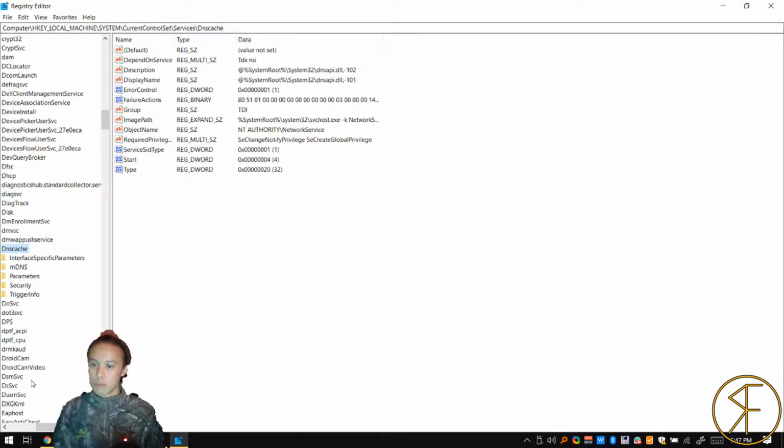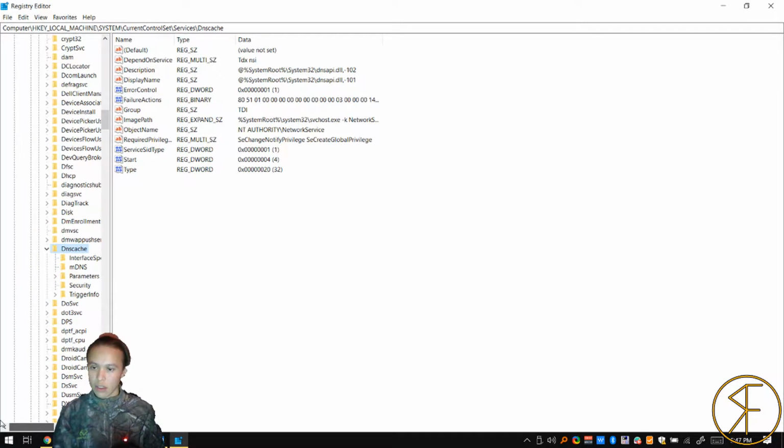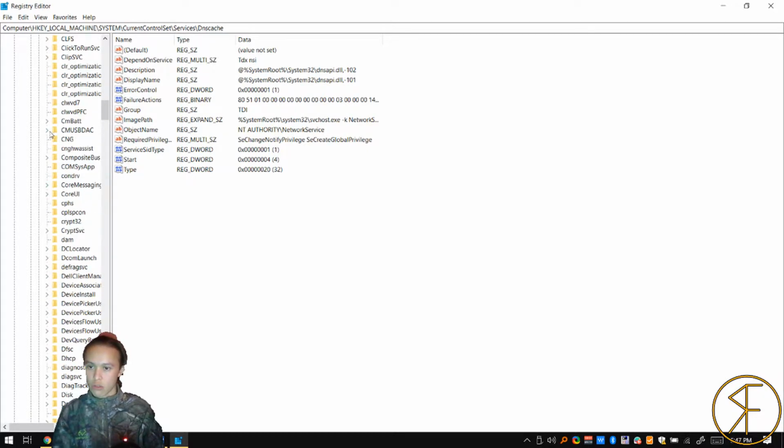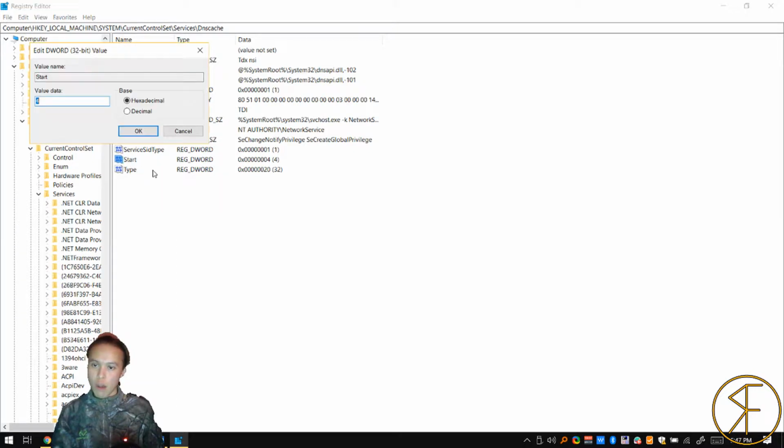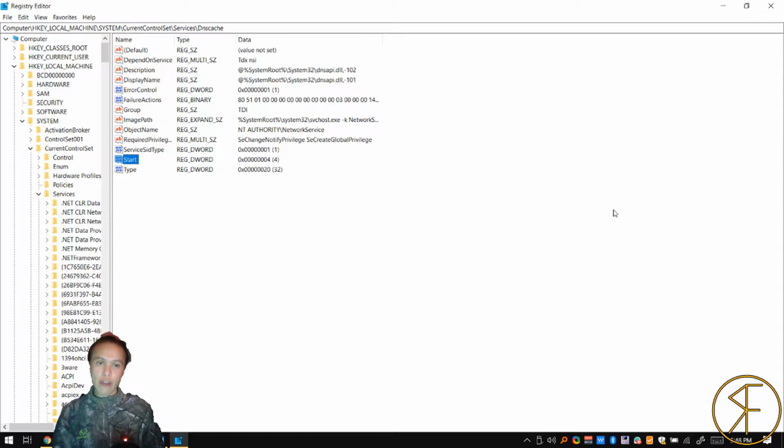You'll need to go to Computer, HKEY_LOCAL_MACHINE, System, CurrentControlSet, Services, and then DNSCache. If you scroll over here on the side, you'll see where you can go there. What you need to do is find the Start value, which is this value right here. Click on it, modify, change the number from whatever it is to 4, and then click OK. After you do that, reboot your computer.